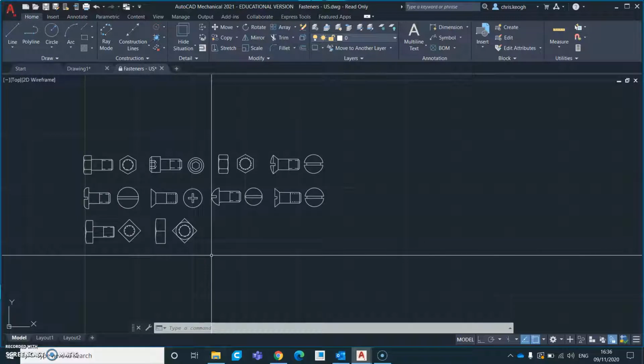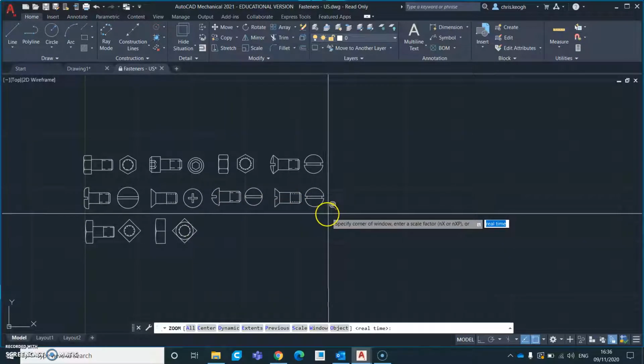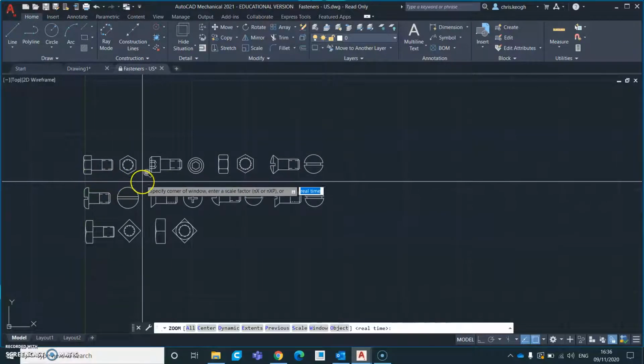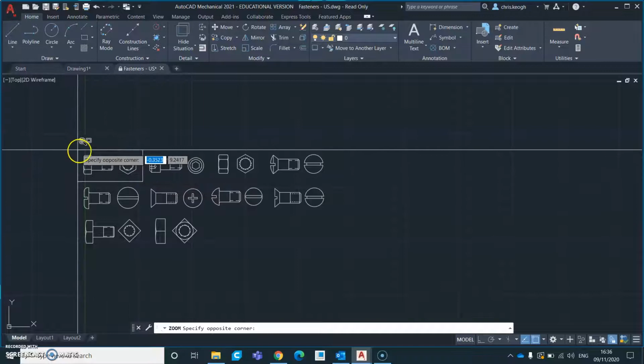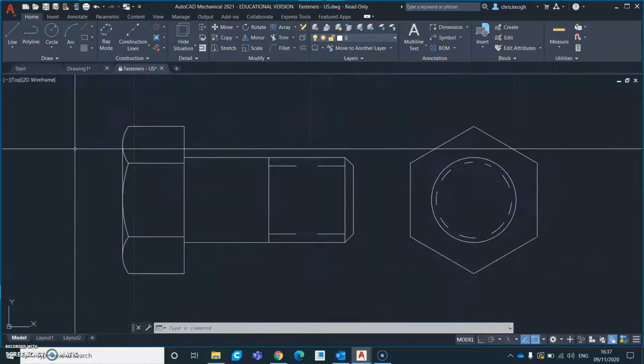Another handy one is the zoom window. If you press Z on your keyboard and then press space or enter, you're in window mode now. Let's say we want to have a look at the first screw there. You bring your cursor down to the lower right hand corner and left click, and then move up to the top left hand corner and left click, and you zoom up to the screw of interest.